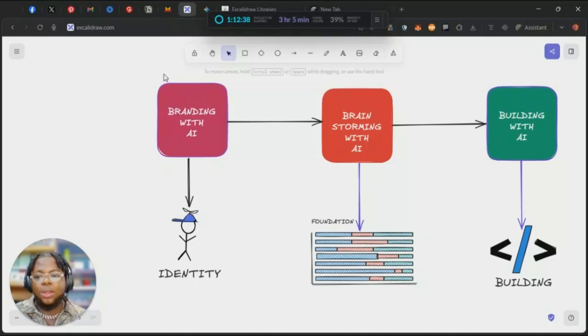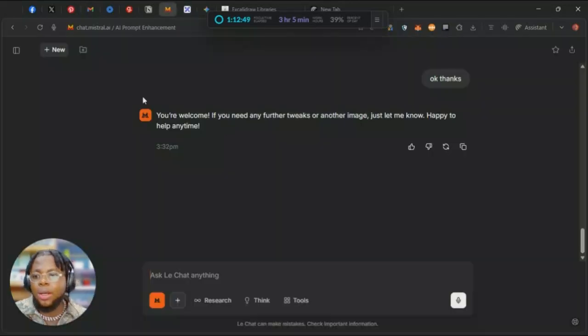So how are we going to do that? For this, you can use any chatbot of your choice. You can use ChatGPT, you can use DeepSeek, you can use any. For me, I'm using Mistral, right here.